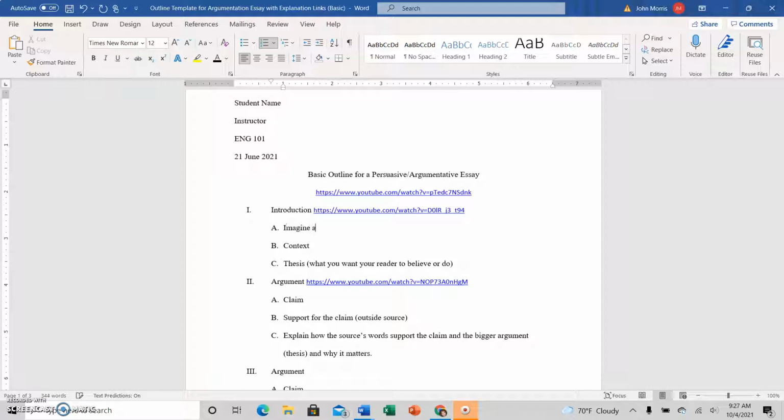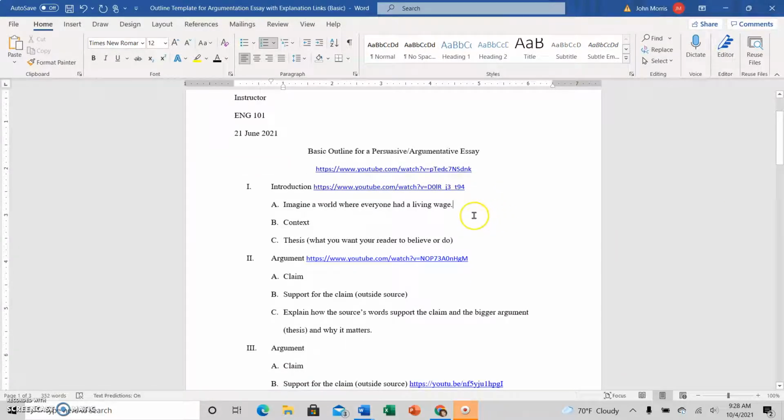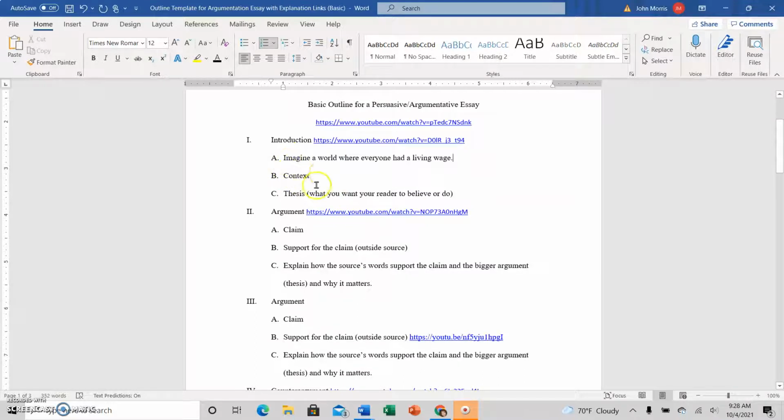Imagine a world where everyone had a living wage. Could be a certain kind of hook that you might use. Okay, so a scenario is an imaginary kind of thing where you kind of get your reader interested. Okay, so then you have the context, so that's what's the conversation being had. You have the thesis, then the argument has claim, support for that claim, then explain.